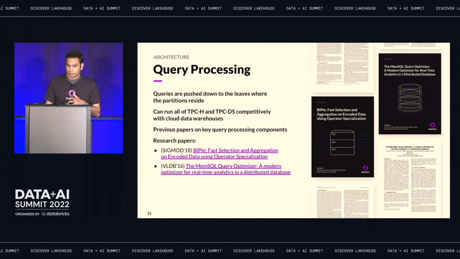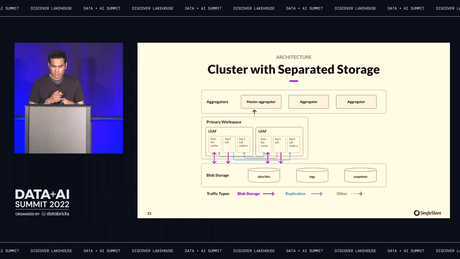We push down these queries to the leaves where the partitions reside, of course, and we have a fascinating distributed QP as well. The queries are compiled to LLVM. We take advantage of the hardware primitives to do vectorized execution and all the goodness that you would imagine here. But the beauty of this system is that it combines that row-oriented in memory with the columnar format on disk, right? So that's right there. There's some change here.